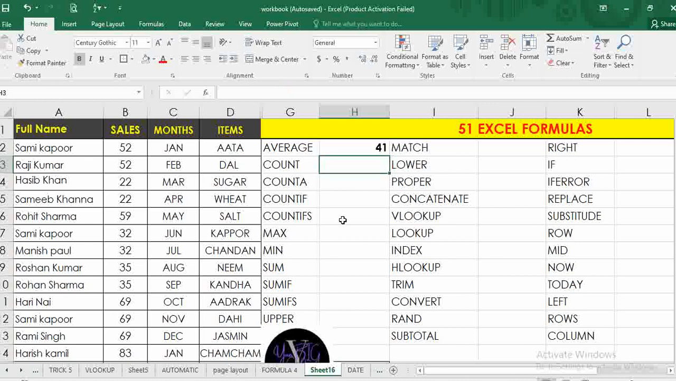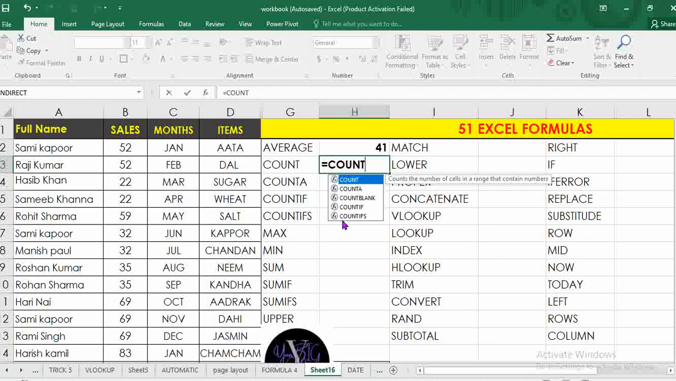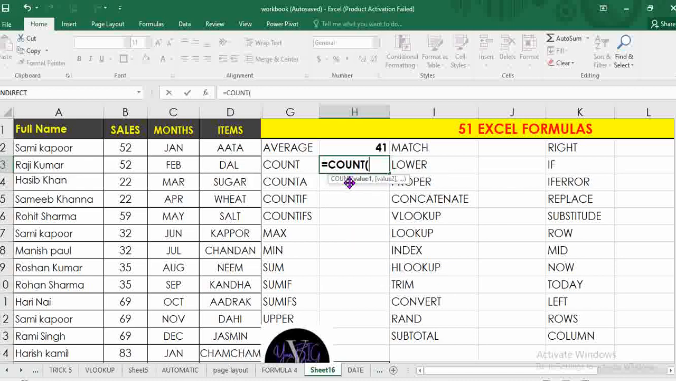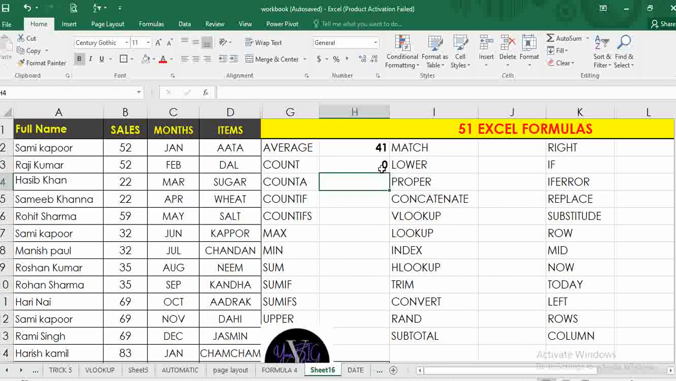The next function we have is COUNT. It basically counts all the values. You can select any range and it will give you a count. How many did we select? 8. Now COUNT has one disadvantage. Let me show you how. If I count here, it will give me value 0, because COUNT does not count text, it counts only numbers. Hope you got this.